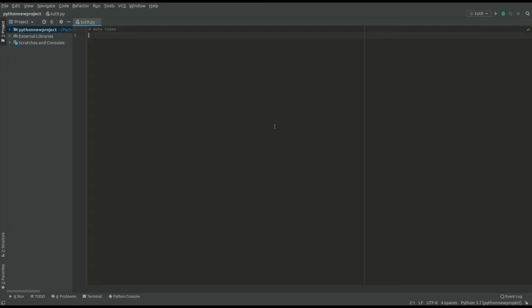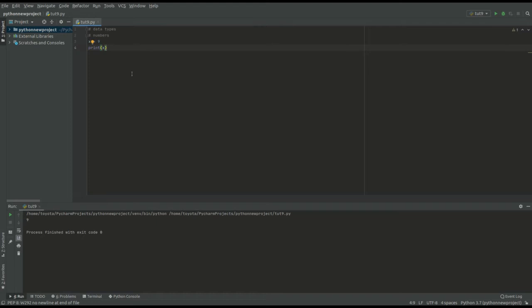So let's get started. So we are going to look at numbers. In numbers we have integers. So let's say x equals 9. That's an integer. So if we print our x, we are going to get 9. So that's our 9. We're also going to look at floating point numbers or decimal numbers.